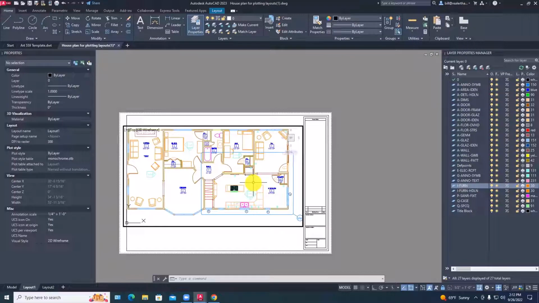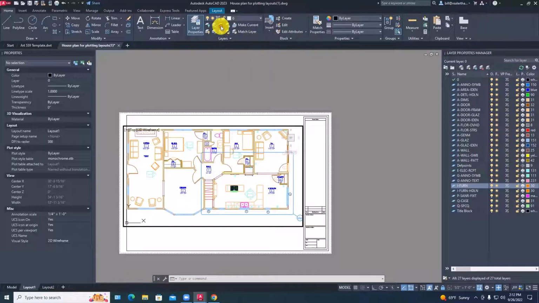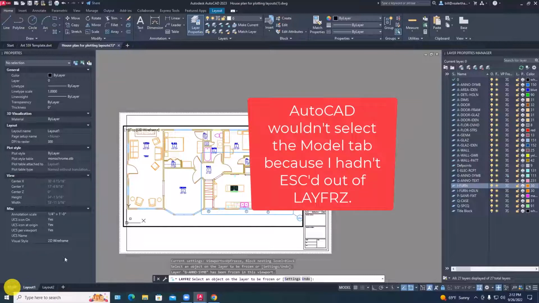To freeze, it's a pain to have to pick something and see what layer it's on, and then go over here. The fastest way is right here, Layer Freeze, and then you can just pick the things you don't want, and their layer goes away. So let's just see how that works. So those all went away. The elevation markers, I think they're still on back here in model space.